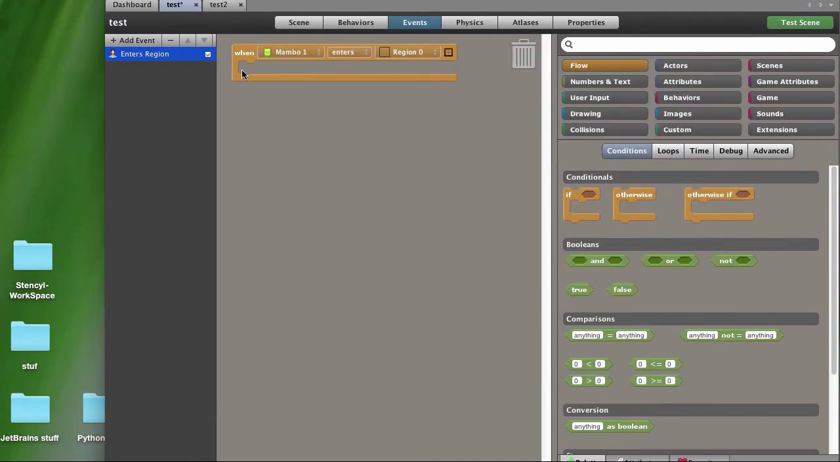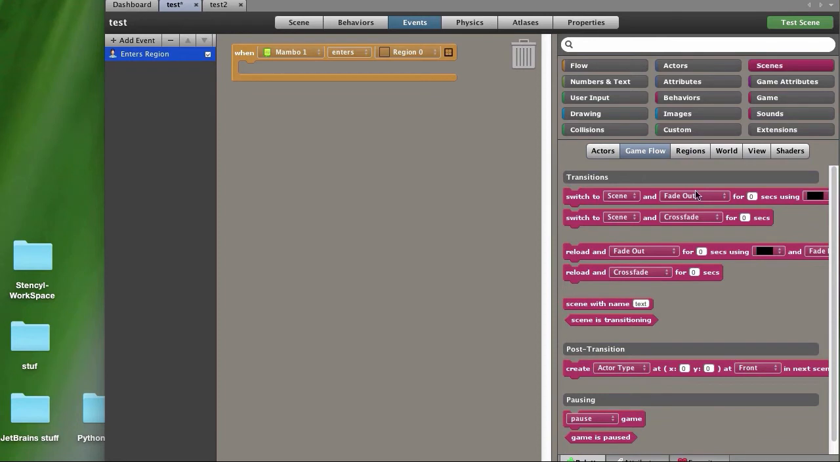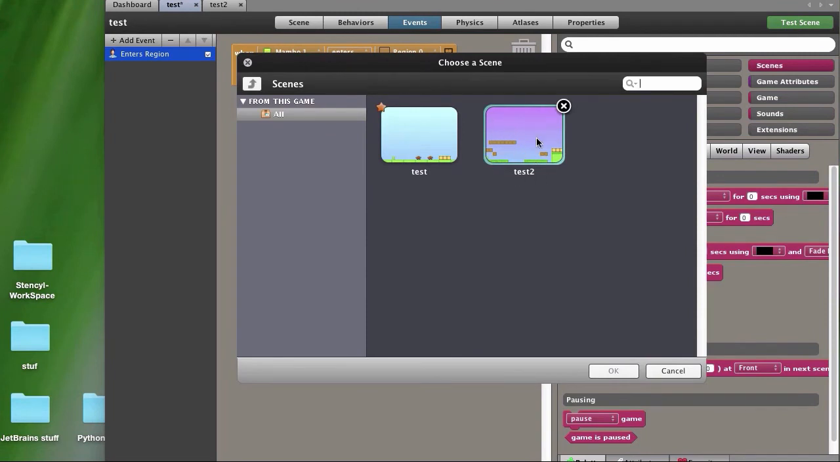So we have the condition, but we need the actual effect. If I go to scenes over here on the right side, I can tell it that I want to switch to a different scene and either fade out or use a crossfade. That's just under here under game flow. Aesthetically, I like this one better, but this one seems to be a little buggy right now in this current build. I'm sure they'll probably fix it soon, but I'm just going to use this one for right now. In this drop down menu, I need to choose the scene. That's going to be test number 2.